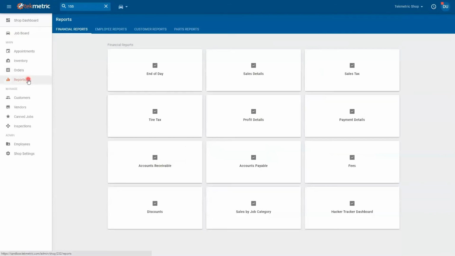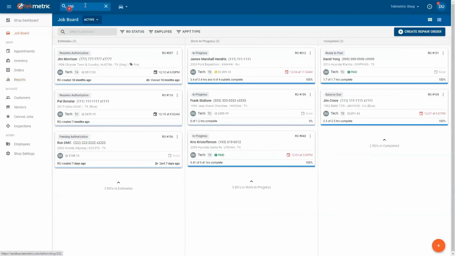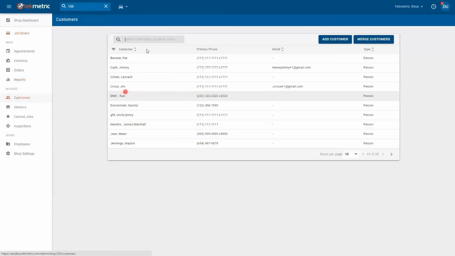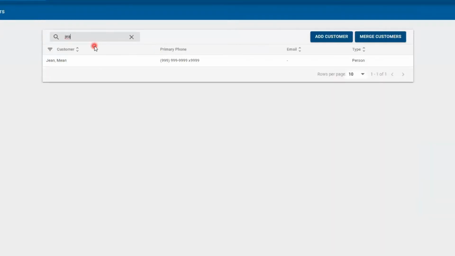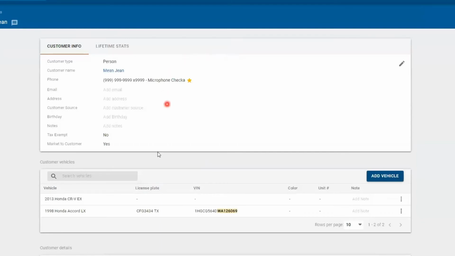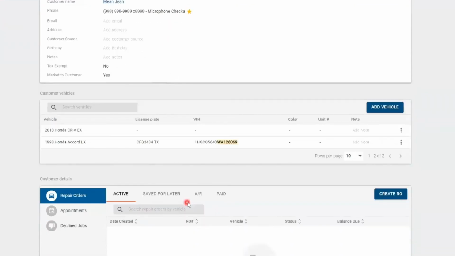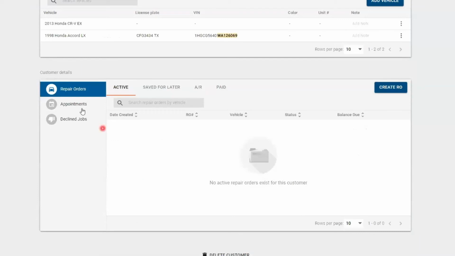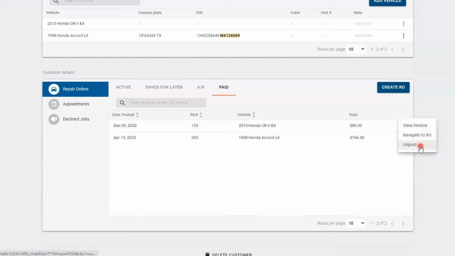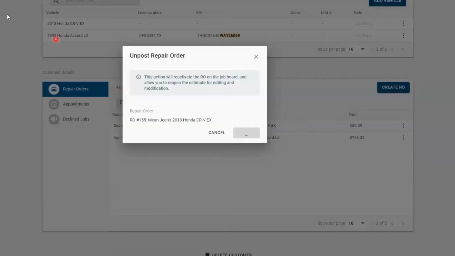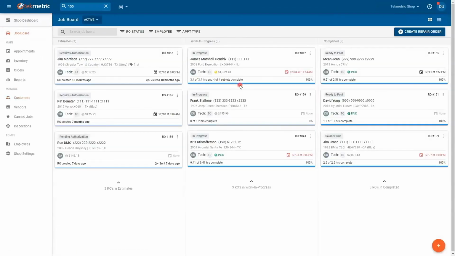Now, the other way you can get to your posted tickets, search for it, or you can just jump into your customer section and look up Mr. Gene. Jump into our customer card, customer information, all the vehicles the customer has, and down at the bottom, you have repair orders. And we want to navigate to paid. Here, you can find that past repair order, hit the three dots, and once again, unpost your ticket. And this adds it back to the job board where you can manipulate it and change that original post date.